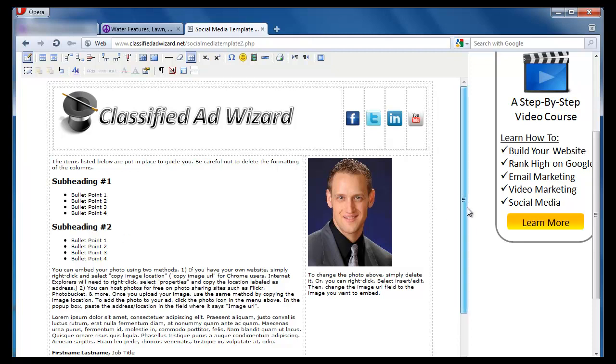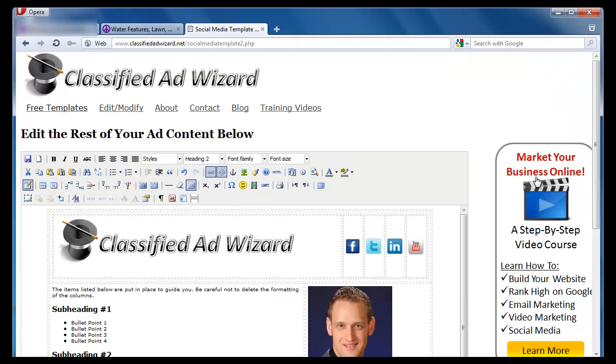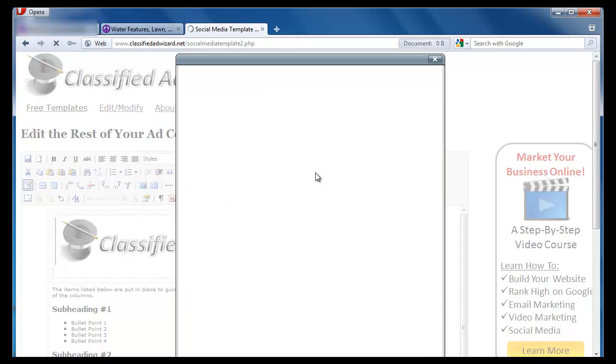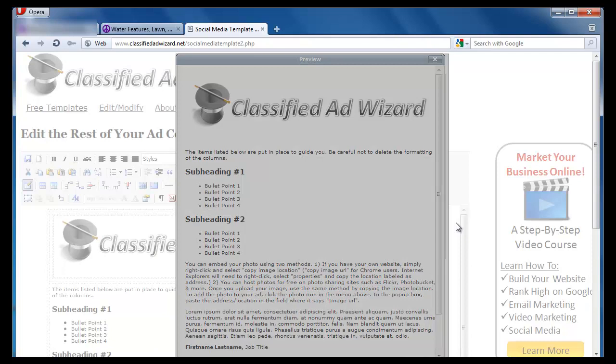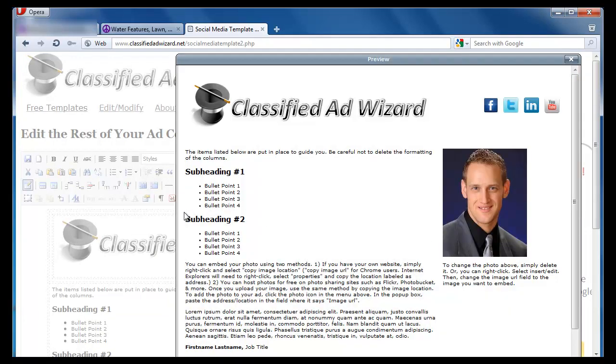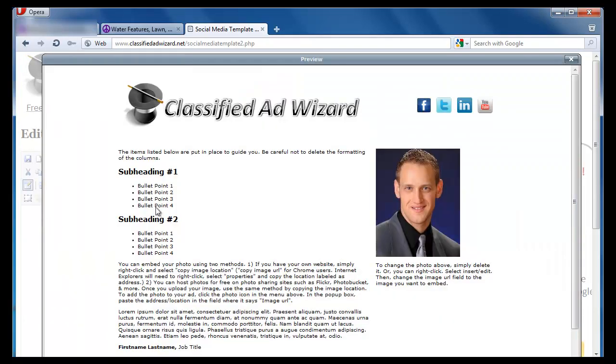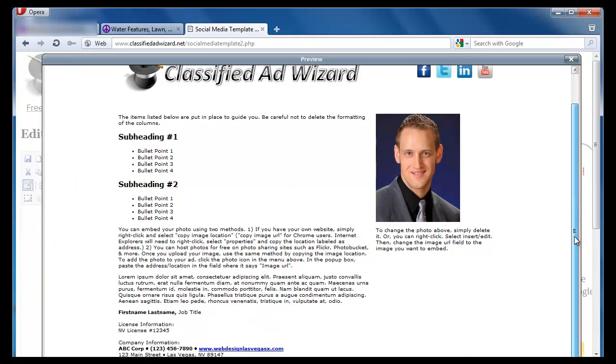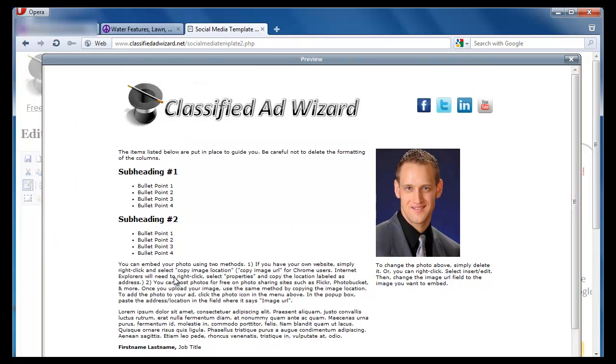So you also have another option. You can click on the preview button, and what this does is you have a pop-up box which will show you what it will look like inside of a regular web browser. And this is what the ad should look like once we copy and paste the code into the Craigslist ad.